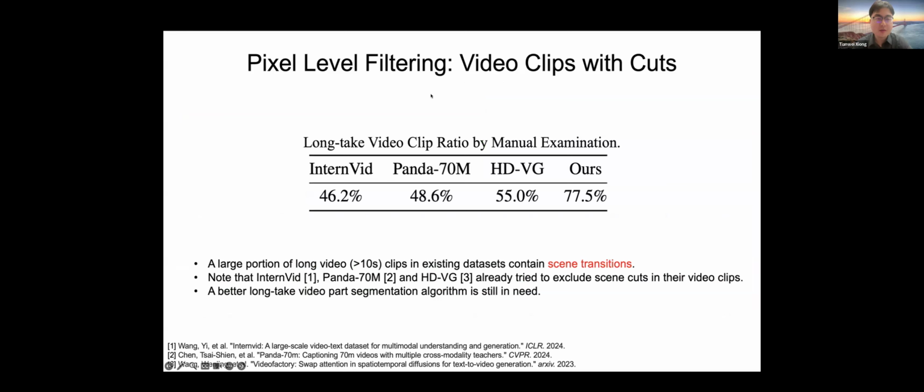So how about the results of our method? We manually check the ratio of long take videos among videos longer than 10 seconds. As shown in this table, a large portion of long video clips in existing datasets still contain scene transitions, and our dataset is much better. Note that the 3 baselines listed here have already tried to exclude scene cuts in their video clips, but the numbers are still not very good. Our method achieves better results, but it's still not like 100 or 90%. A better long take video segmentation algorithm is still needed.